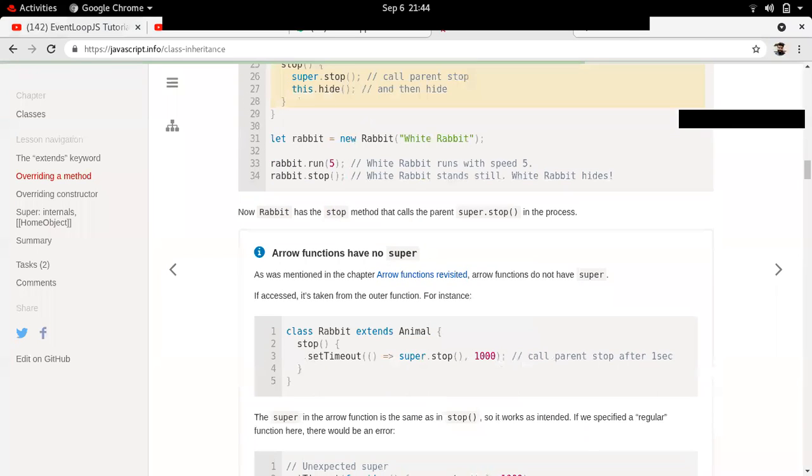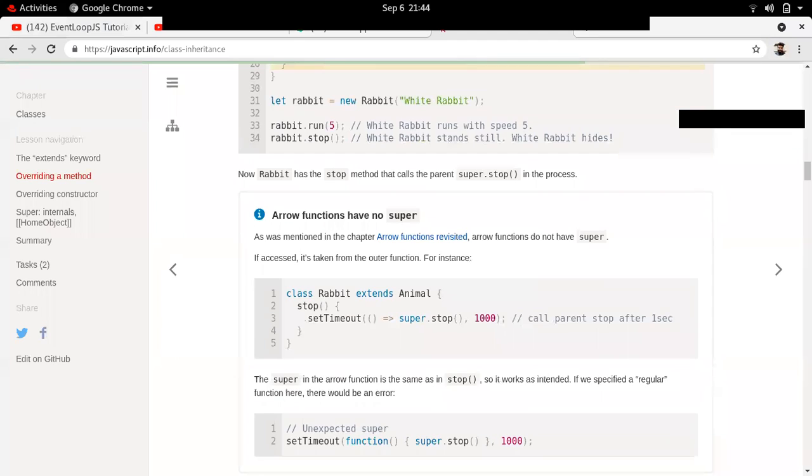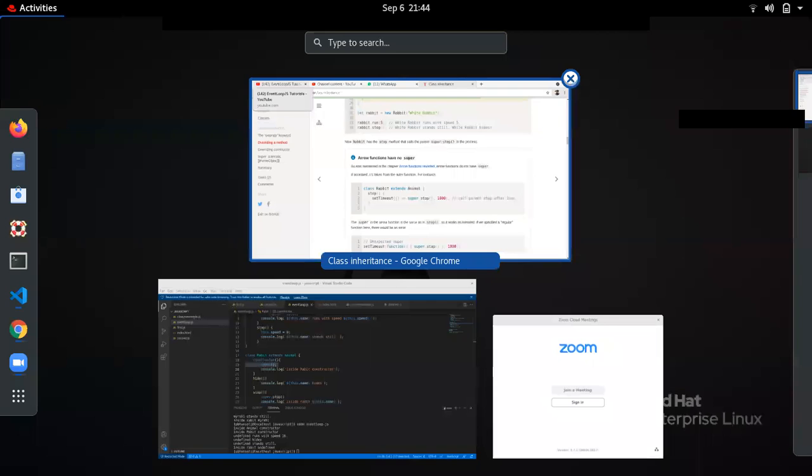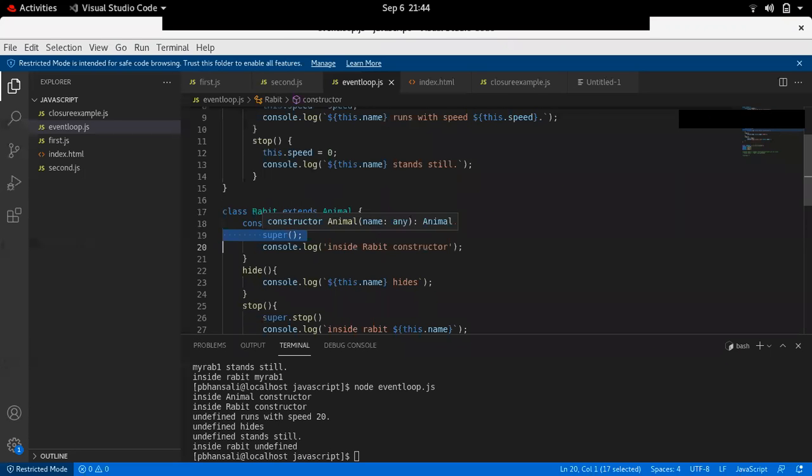Because someone can ask you, why whenever you make a class component, you write super in the constructor. So your answer should be, when we are inheriting a class, the child class, before the child constructor is called, the parent constructor should be called. So to call the parent constructor, we use super. And this super should always be the first line of the constructor.